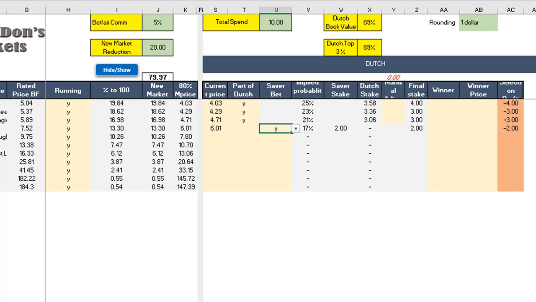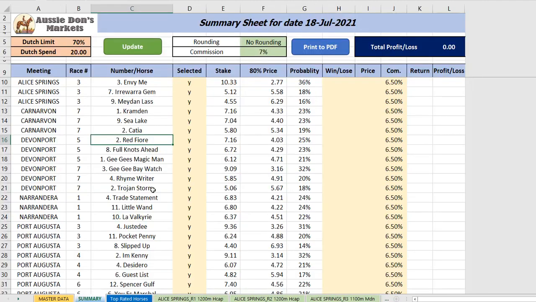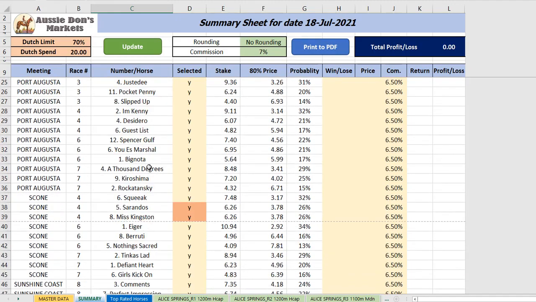Okay, so let's go back to the summary sheet, because if you want to find out more on the individual sheets, then there are other videos that show you how you can work with the individual sheets. Back to the summary. So you can do a lot from the summary sheet, and it's very clear to see.